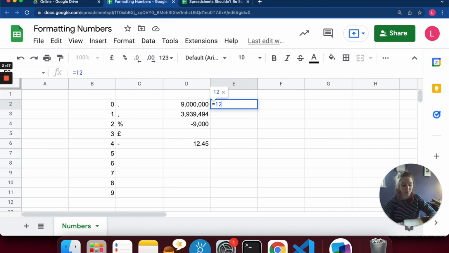In the case of percentages, let's say 12 divided by 100, which we know is 12% hopefully. We can click on this and then click on the percentage sign, and it automatically adds in 2 decimal places. Quite often you do want that when you're working out percentages.